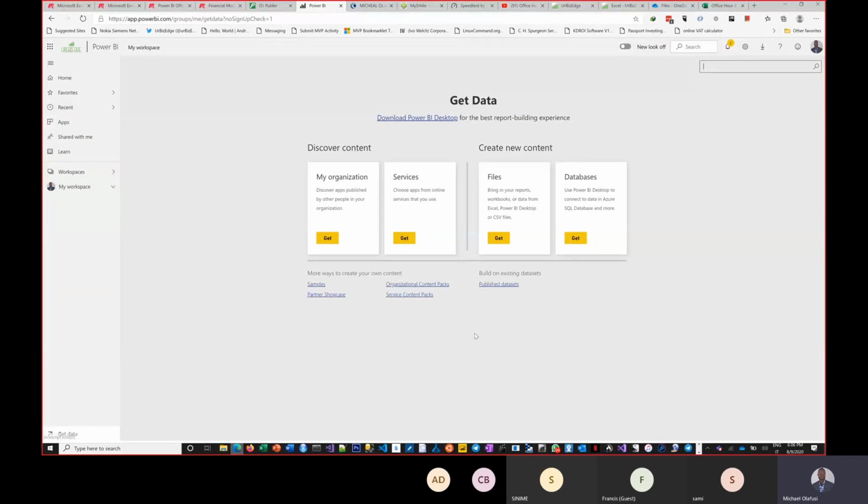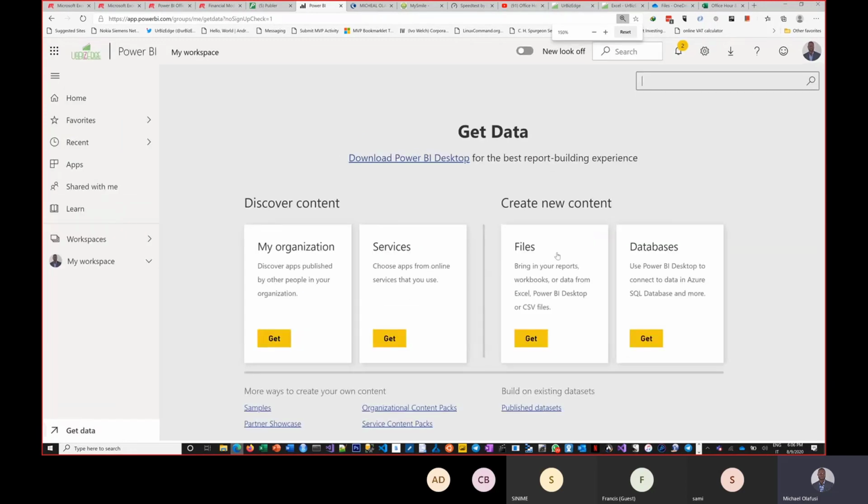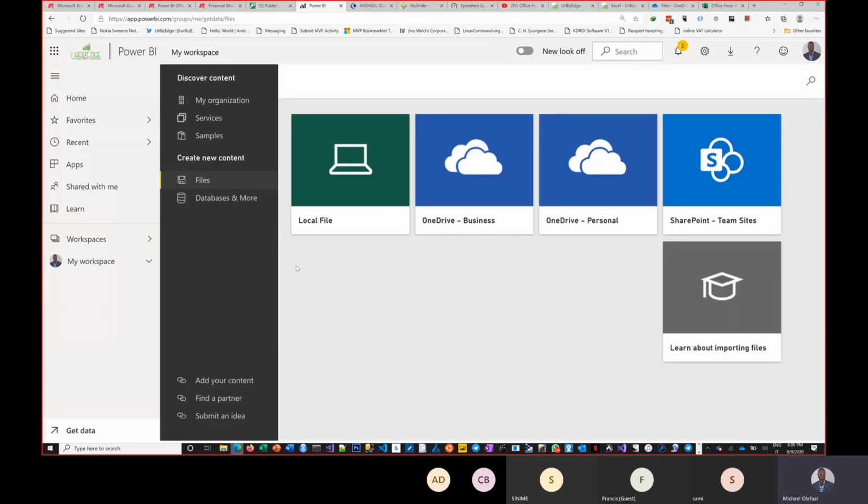Let me increase the zoom. I hope you see my screen clearly. As you can see, you can connect directly to databases and to files. Since we are talking about Excel and Power BI, let's go straight to files. I click on File, and then I can pick a file from my PC, my local storage on this device. I can pick from OneDrive if you have a business account, from personal OneDrive, or from SharePoint.